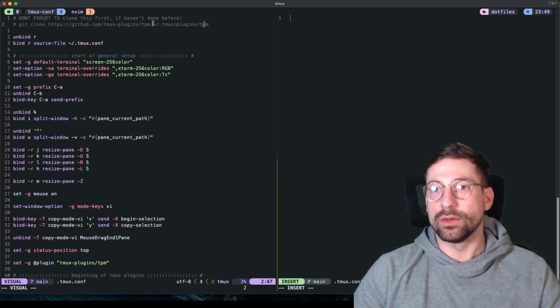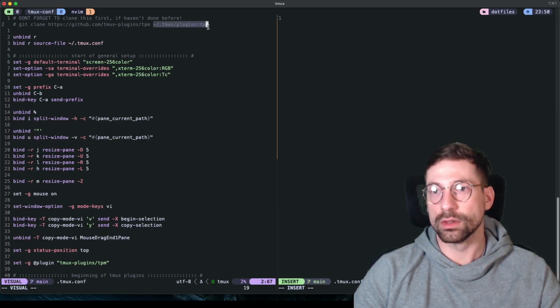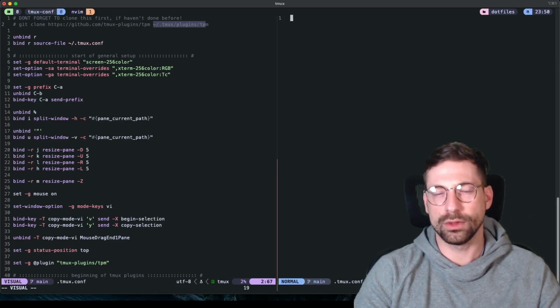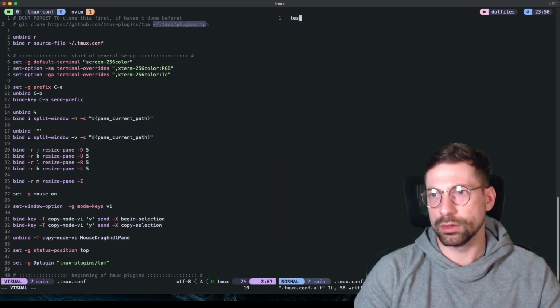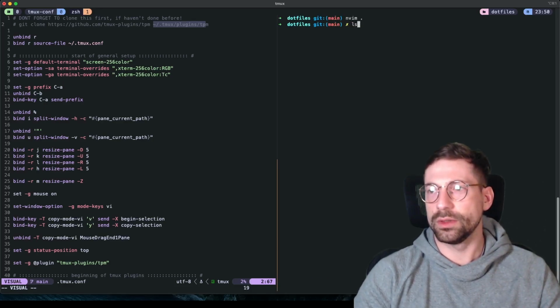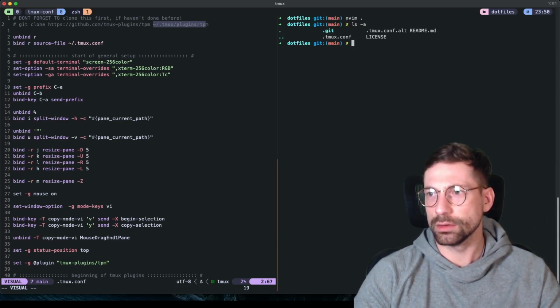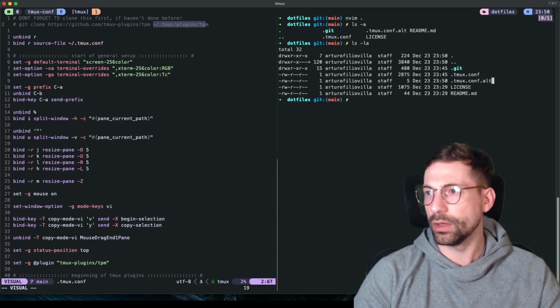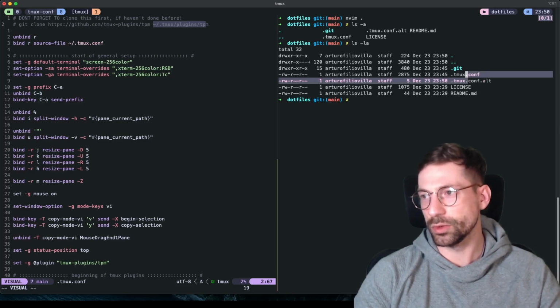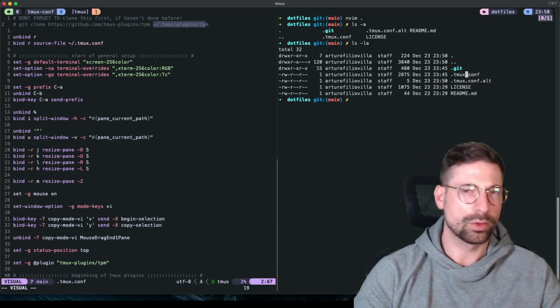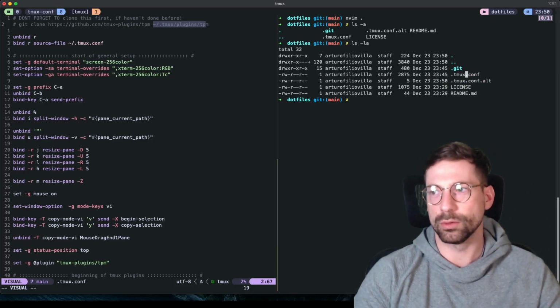saving plugins into this directory. Now, as you can see, this is going into the home directory. So you may say, hold on a second, didn't we just put our tmux config here, right? Don't we have ls -la? Don't we have the tmux alt, which is the one you're showing, and the tmux config there? What's going on? Why aren't we putting the tmux config right here?